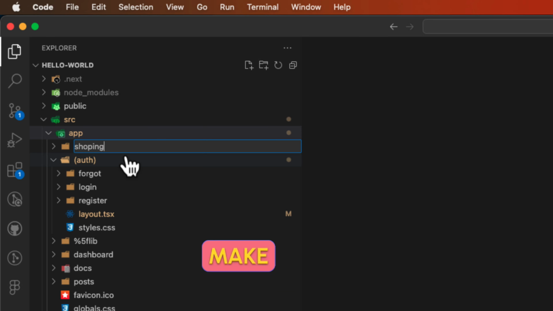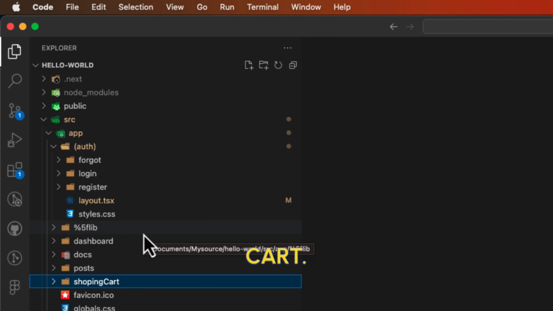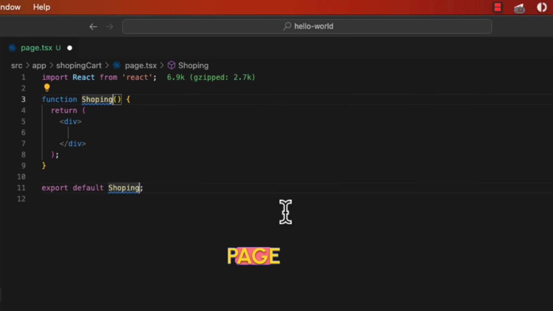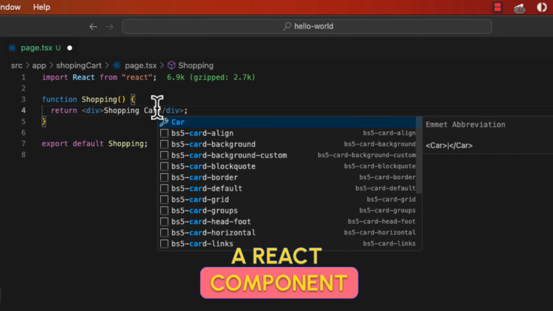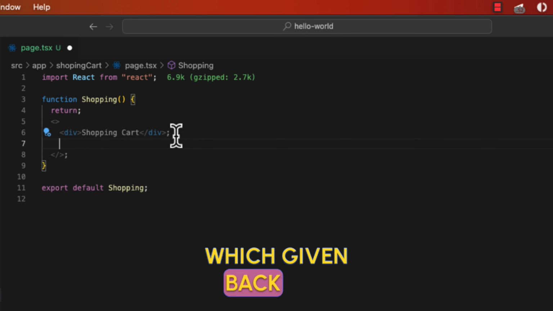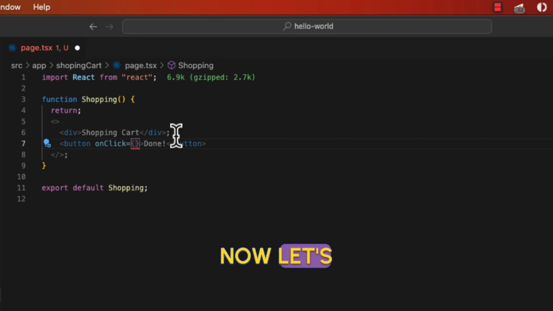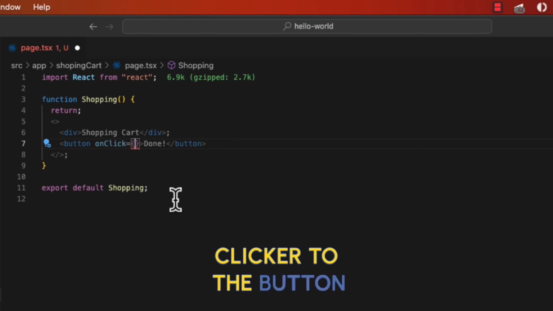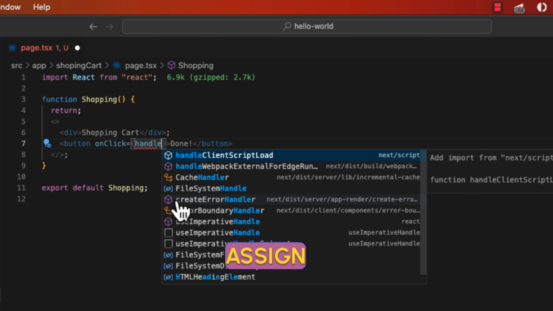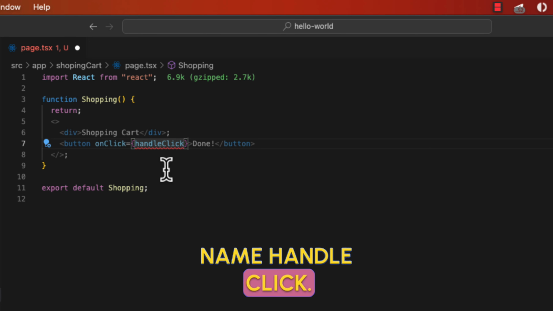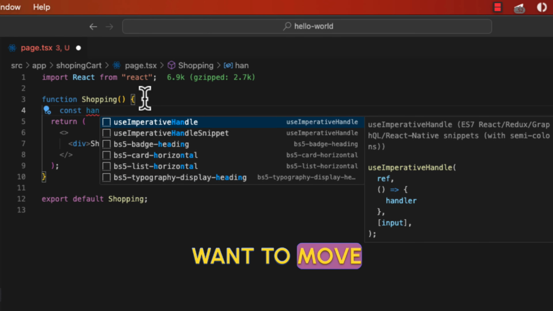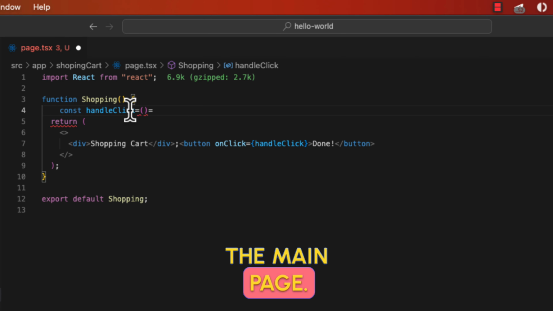Inside the app folder, make a new folder called shopping-cart. In this folder, create a page.tsx file with a React component, which returns a heading with the words Shopping Cart. Now let's add a button to this page. Wrap it with a React fragment and after the heading add a button with the label Done. After that, add a click handler to the button using onClick and assign a function named handleClick. In this function, we want to move the user to the main page.